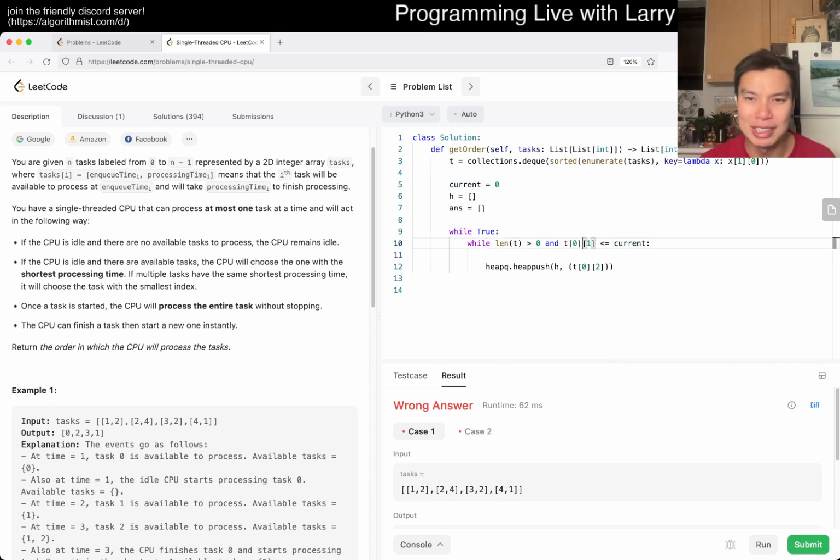I wonder if I could do this with the walrus. I don't know that I can, but let's try it. I'm trying the walrus thing, so let me know. Oh wait, no, because I'm doing weird comparisons. Yeah, okay, fine. What am I doing here? But yeah, pop left, right?